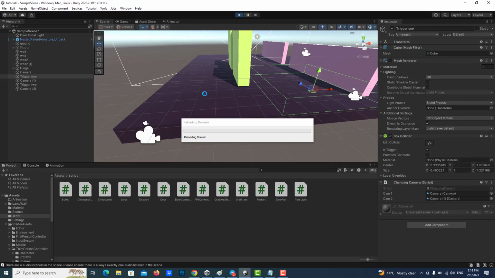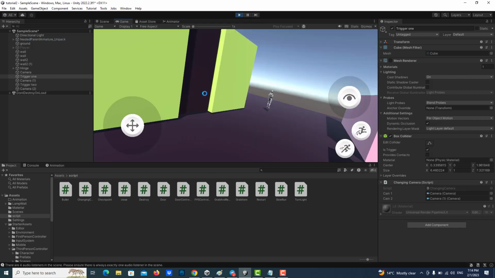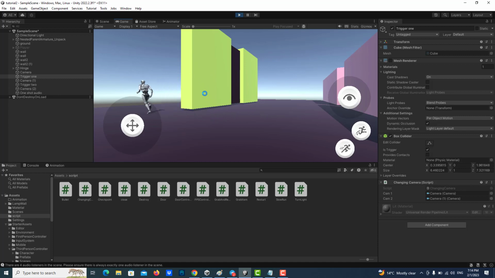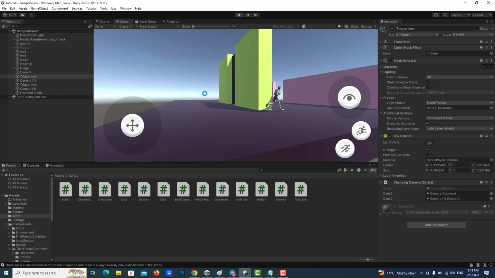So if I run the game, I come here, and I change to the second camera. If I go there, it changes. So if I walk here, because I didn't make a trigger for the first one, so here and the second one.